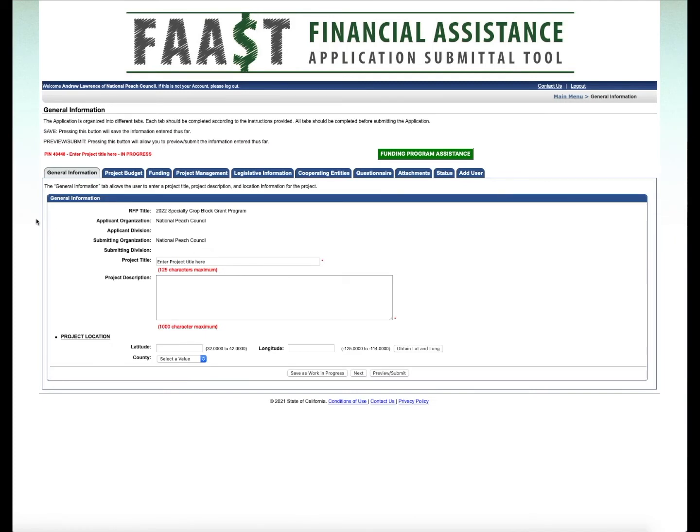And this is what the application looks like. It's organized into these tabs along the top. So we'll go through each one of those tabs. The first tab being the general information, where you're going to enter a project title and description, as well as a latitude and longitude and county, if that's known to you. And at the bottom of each tab are navigation buttons. So we'll go over the Preview Submit button at the end.